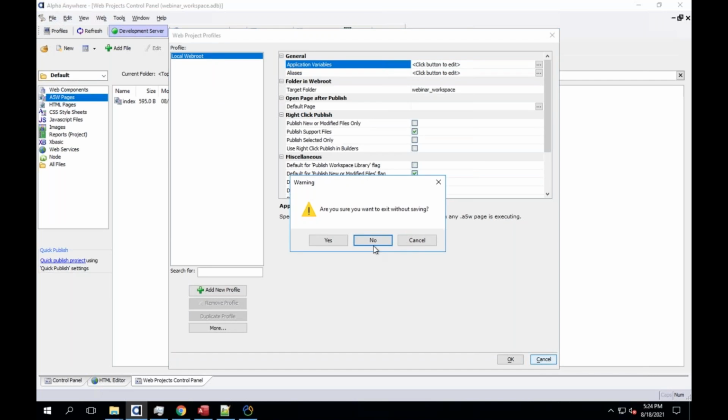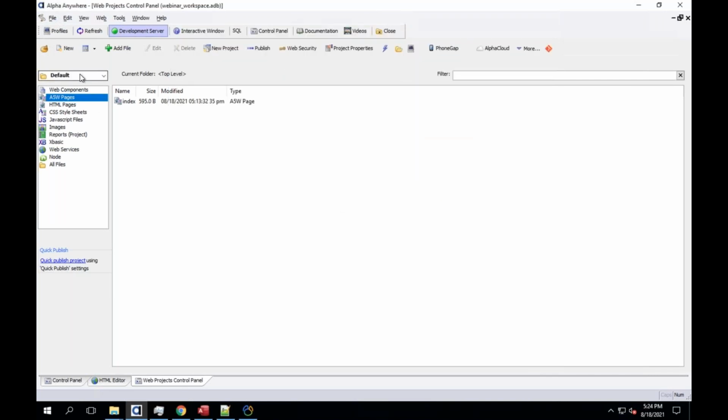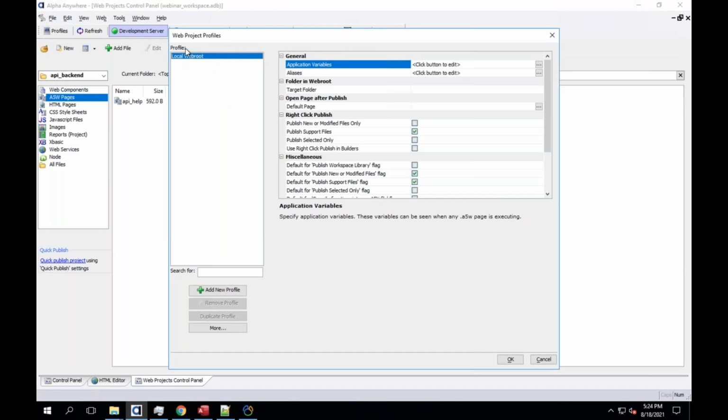Now, let's go ahead and go into my other API backend. Now that I'm over there, again, it's showing me the files from that directory. Let's look at my profiles. You'll notice it already had a local web root because it automatically generates that for you. But notice something very important. When I look at target folder, it's empty. And the reason why is that publishing profiles are managed at the project level, not the workspace. So publishing profiles are not shared among your different projects.